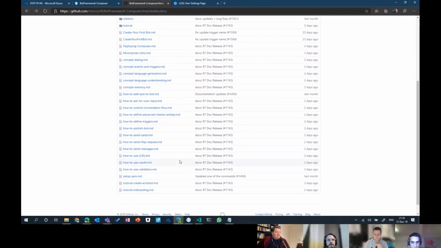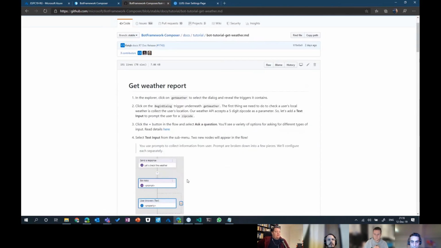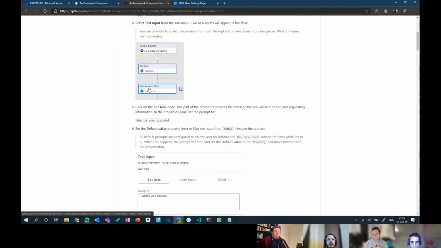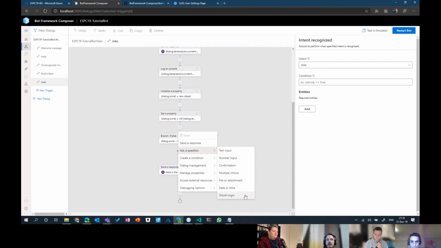And I think in the Ignite demo they did, they called the weather API to get back the weather of a certain zip code. Actually, they had a dialog which sent a response, let's check the weather, and then the bot actually prompted the user for the zip code, because you can do that. You can't only send responses, you can even ask questions. And OAuth login, oh cool. You have the default Bot Framework prompts in there, text, number, confirmation, and so on and so forth. And this will be validated automatically.